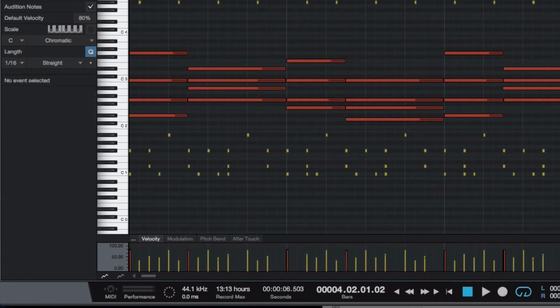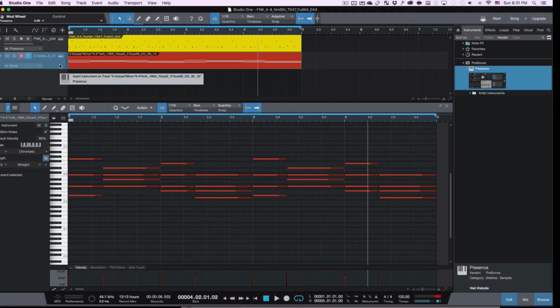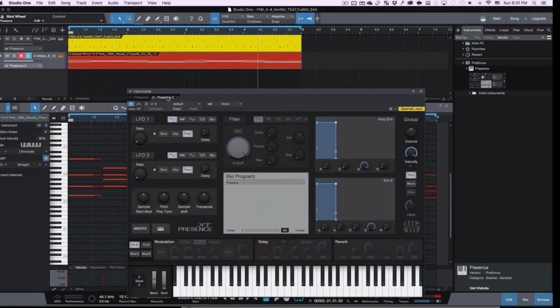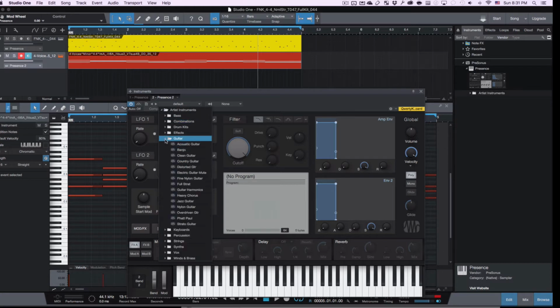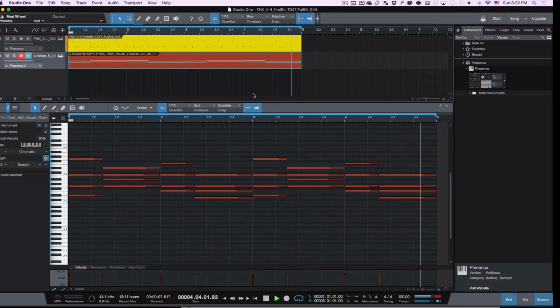Now, of course, chords aren't attached to anything, so I'm going to take another presence instrument and drag it on there. And I'm going to assign some sound for the chords. And for this, I'm going to go to some guitar sounds. Let's hear and see what we think. Cool. So that works out pretty well.